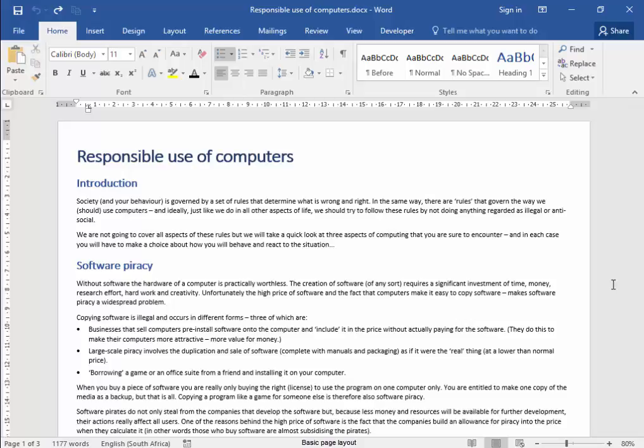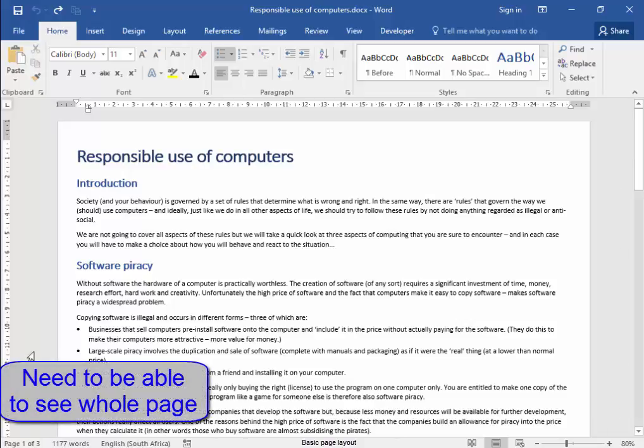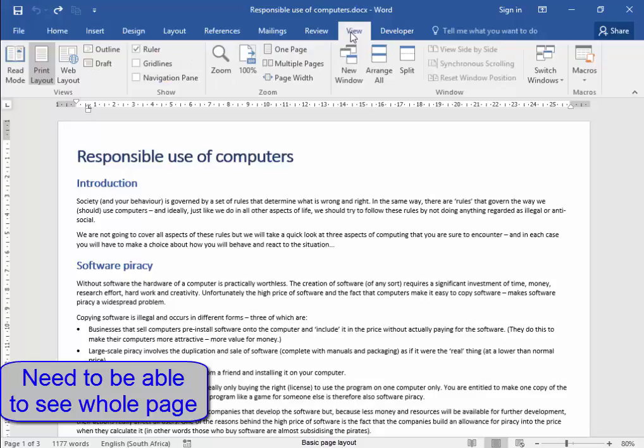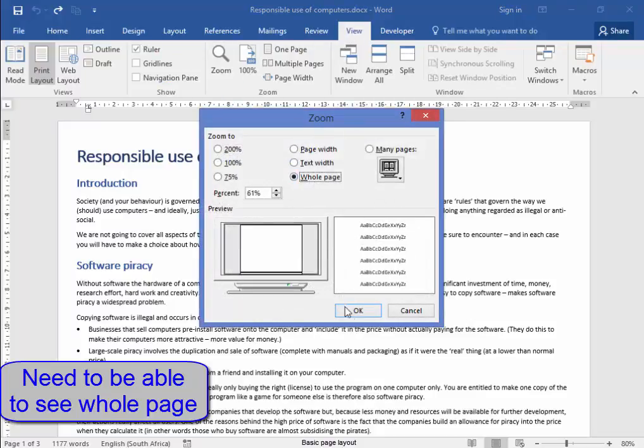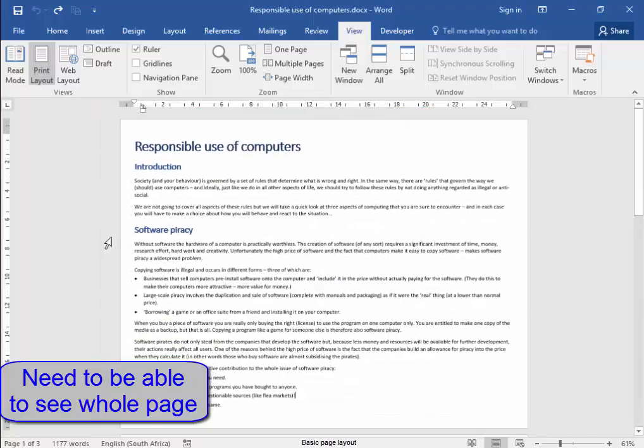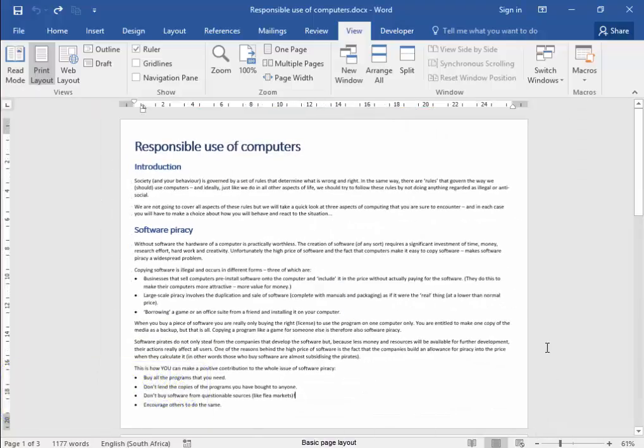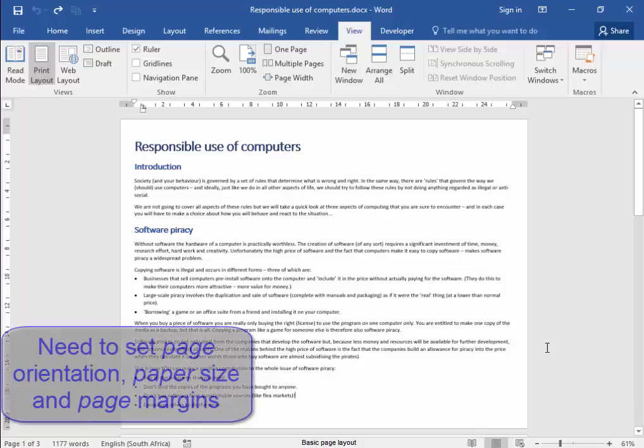In this activity, I need to be able to see the whole page. To make sure that I can, I'm going to go to View, Zoom, Full Page. There, I can see the whole page. Now, I need to set the page orientation to portrait.